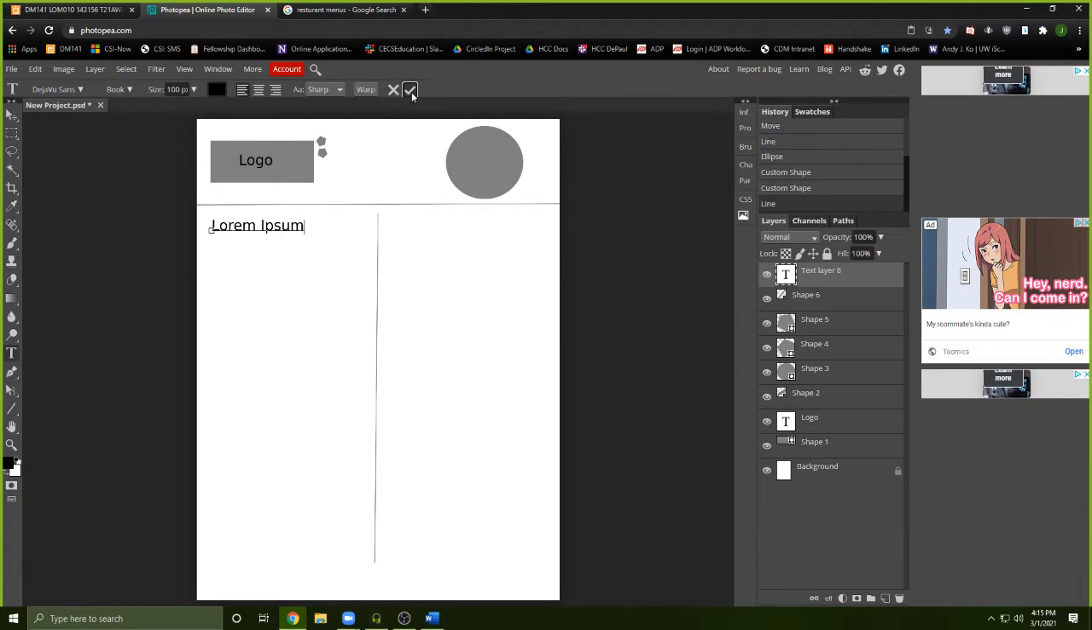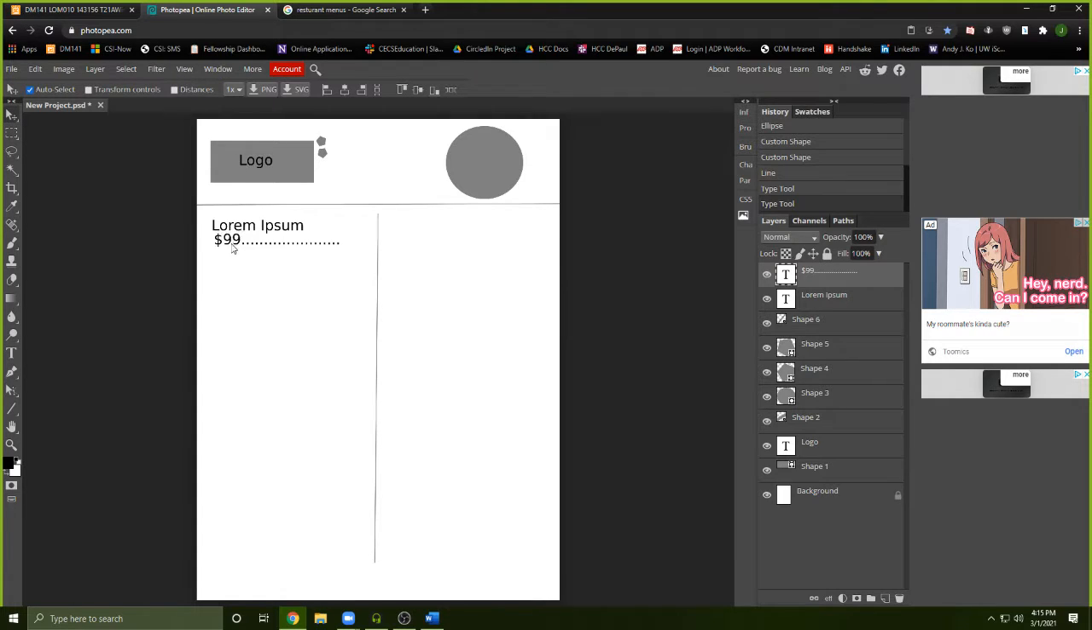After I said lorem ipsum here, I'm going to grab my text tool again, and then underneath it, I'm going to select, and then maybe I'll just say 99 bucks. Oops, I forgot where to put the dollar sign. And then I can just put some dots after it as it's a random menu item. And then, of course, I'm going to drag this one underneath here.